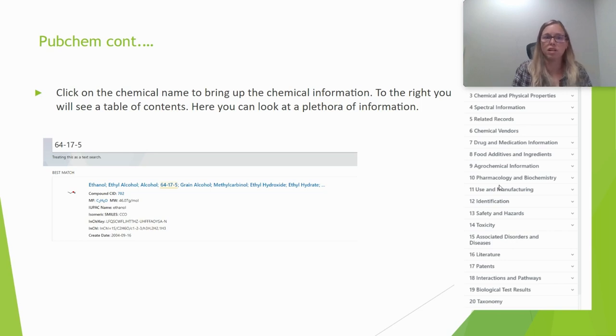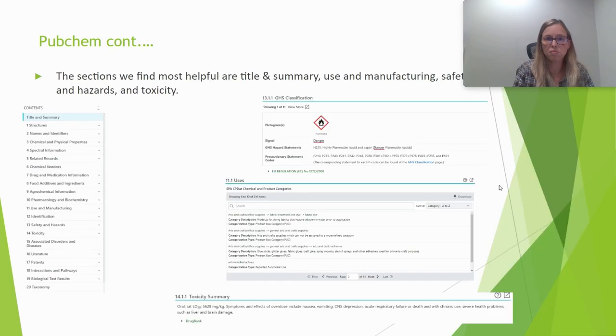To the right, you will see a table of contents. Here you can look at a plethora of information. So we click on the hyperlink, and then we look over to the right. So the sections out of that list on the right that we find most helpful are the title and summary, the use and manufacturing, the safety and hazard, and toxicity.